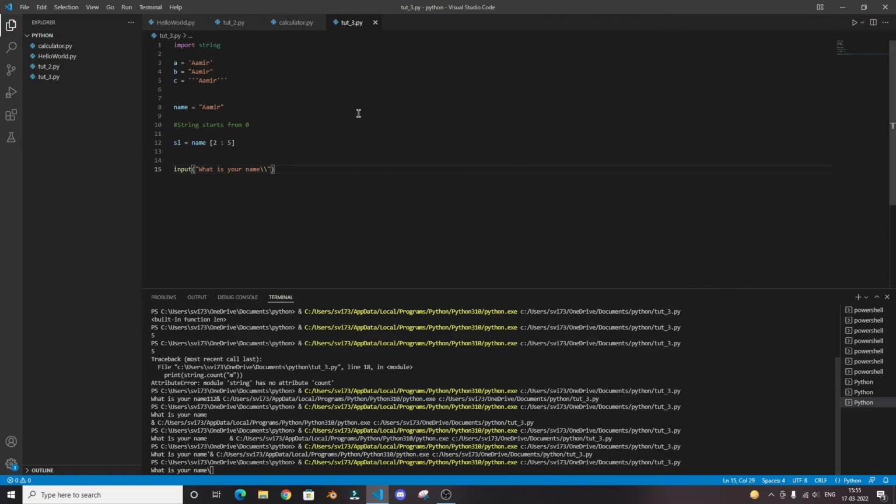There are many more escape sequence characters. If you want to learn more about them, go to docs.python.org, where there is a lot of information on that web page. You can check it out.